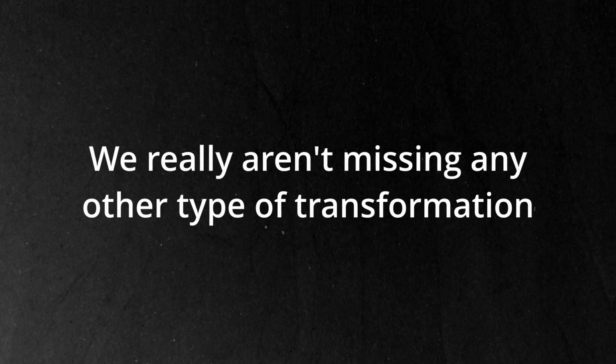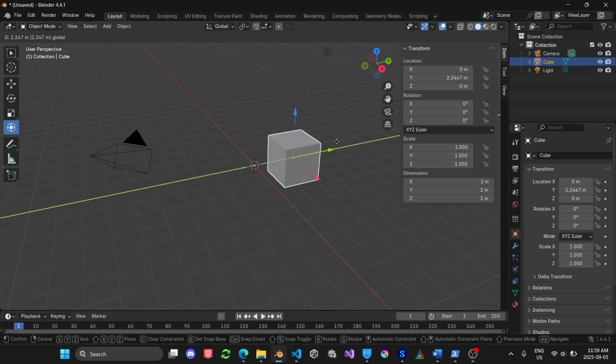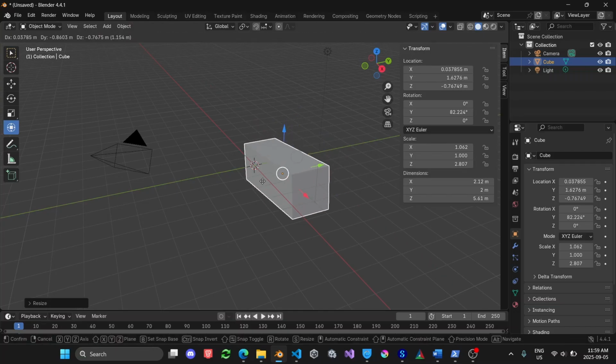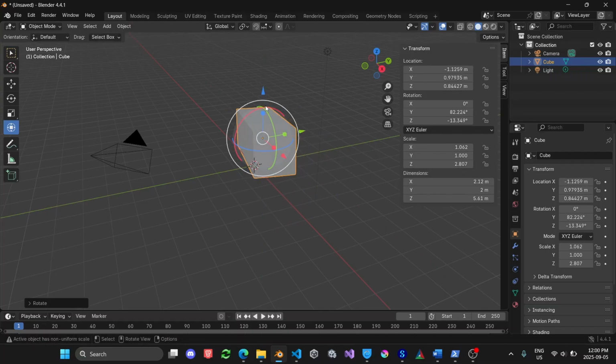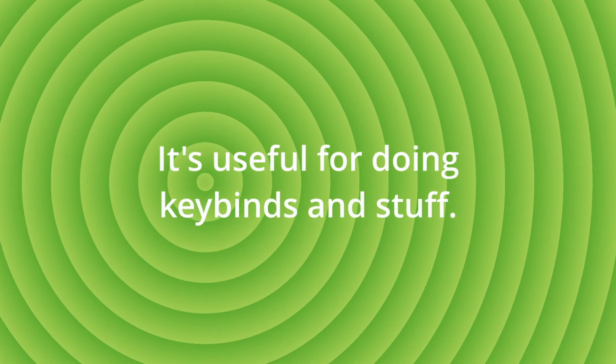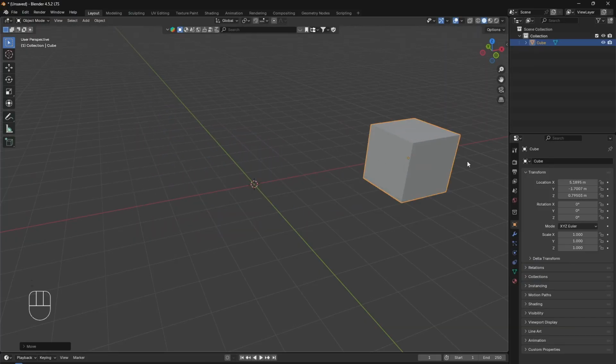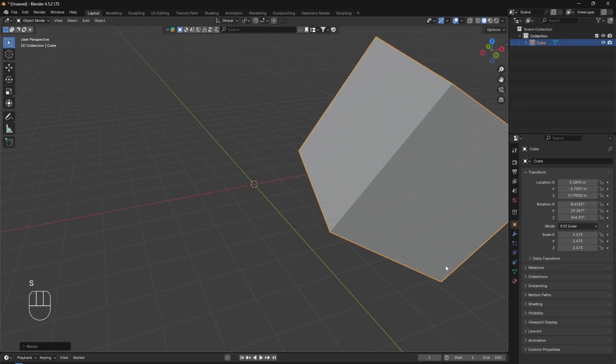So currently we have translating, rotating, and scaling. We really aren't missing any other type of transformation, but there's still 2 more panes. The fourth pane adds up all of our previous movements together into one, which is called the transformation pane. The fifth pane, which is really the first pane, does absolutely nothing but select objects. However, it's useful for doing keybinds and stuff. Speaking of keybinds, there are 3 for transforming the object. G is to move it around, R is to rotate it, and S is to scale it.